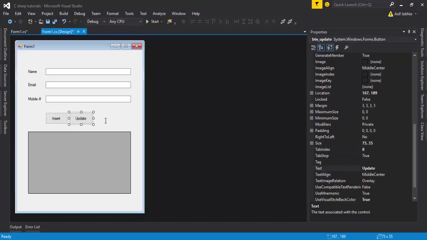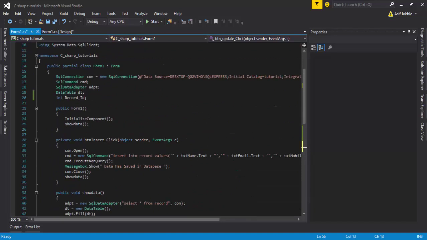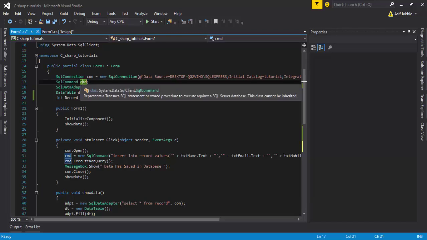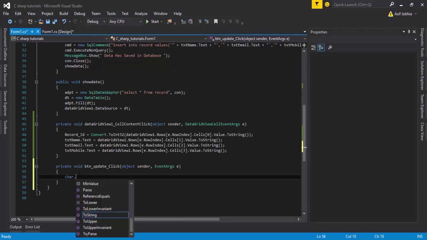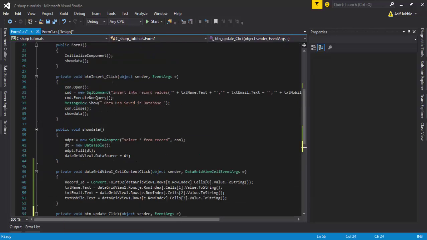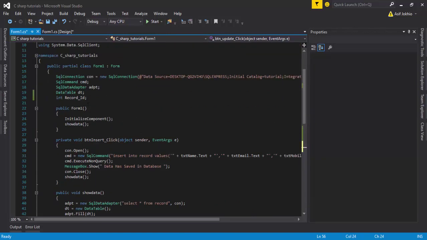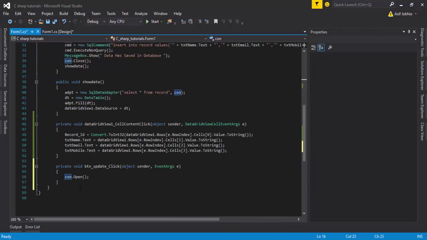Double click on the update button to generate the event. Then we are using the SQL command object, which I have already initialized. I use this object to run the query or command. First step, you need to call con.open, because I have already made the connection. Here is the connection, so you can create the connection and then call it here.